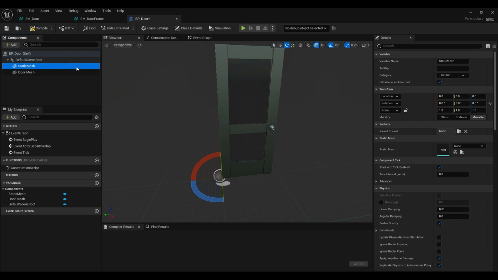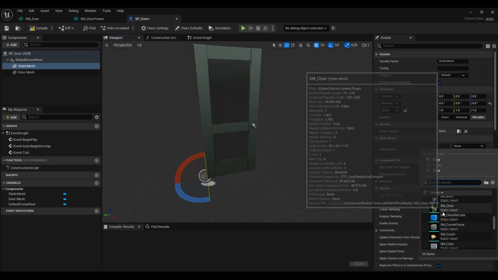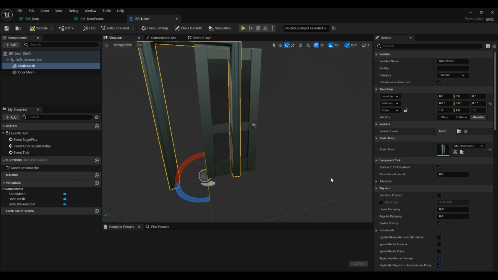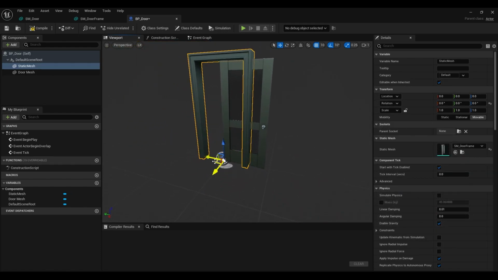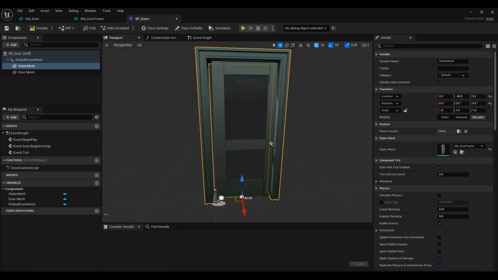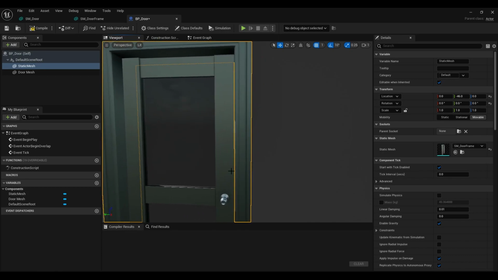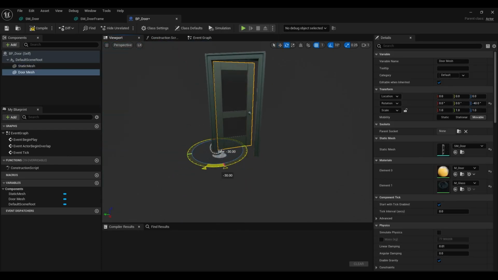Okay, so let's make another mesh here. Plug it into the default scene root instead of a door mesh. Going to use the door frame here. You can move it and fit it to the door mesh. Alright, this should be good for now.